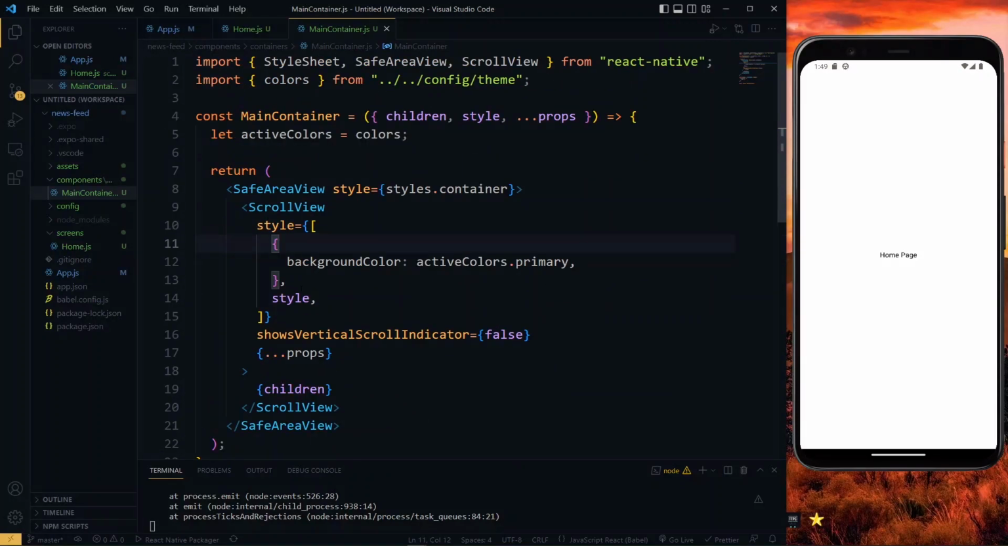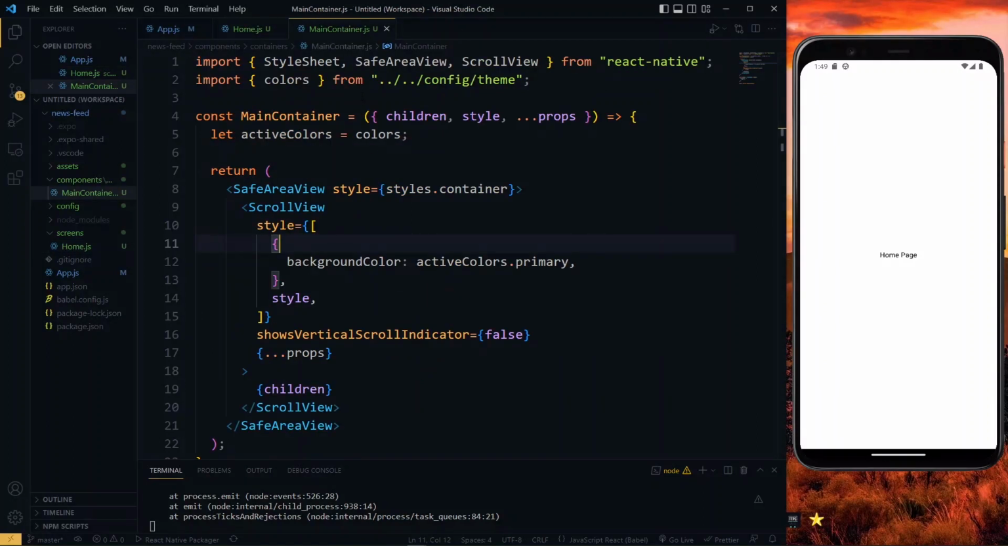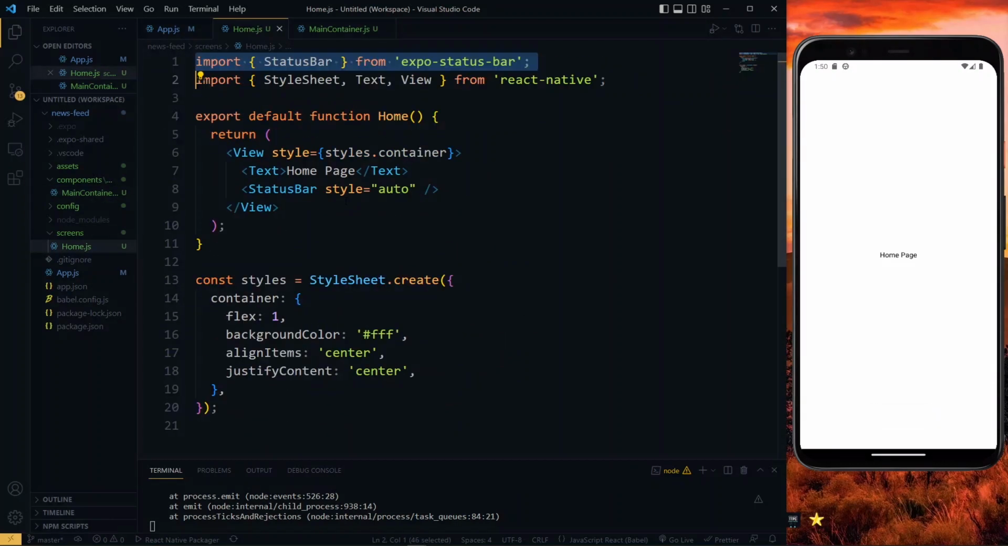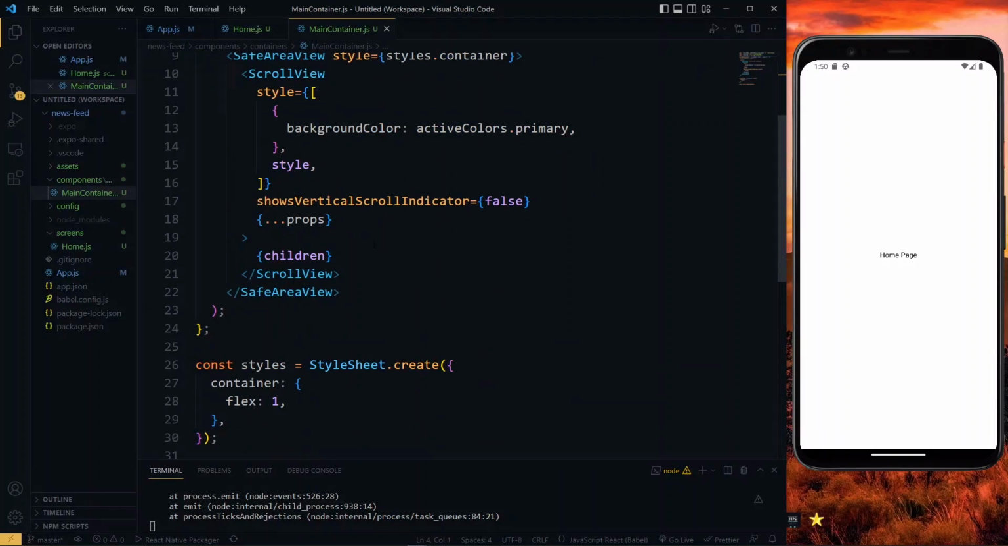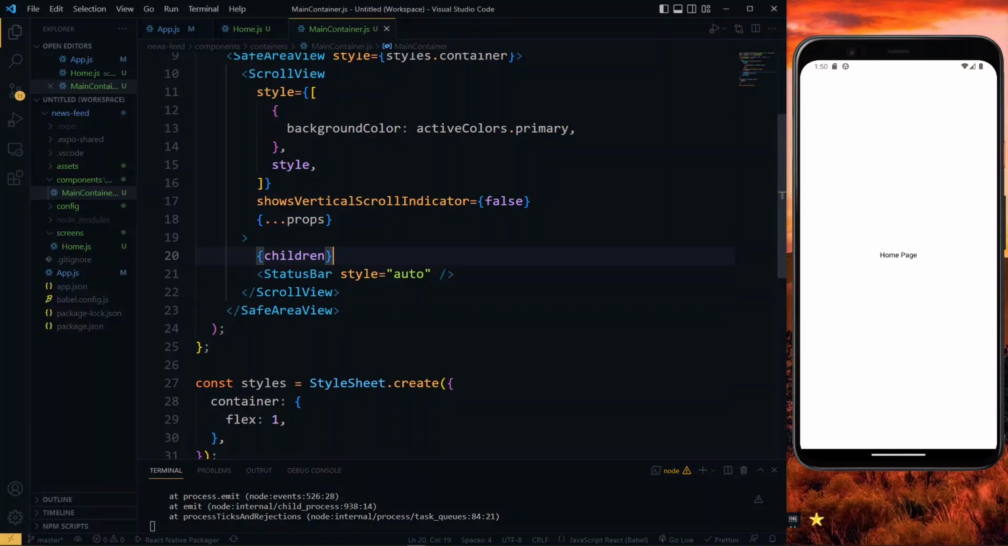Now the last thing we want to do here is that we want to style our status bar in this container file. So we bring the status bar from the home component. So we copy the import here, and then we paste it here. And then back in the home component, we copy the usage. And then over here, we just paste it below the children. For the style, we'll leave it on auto for now.